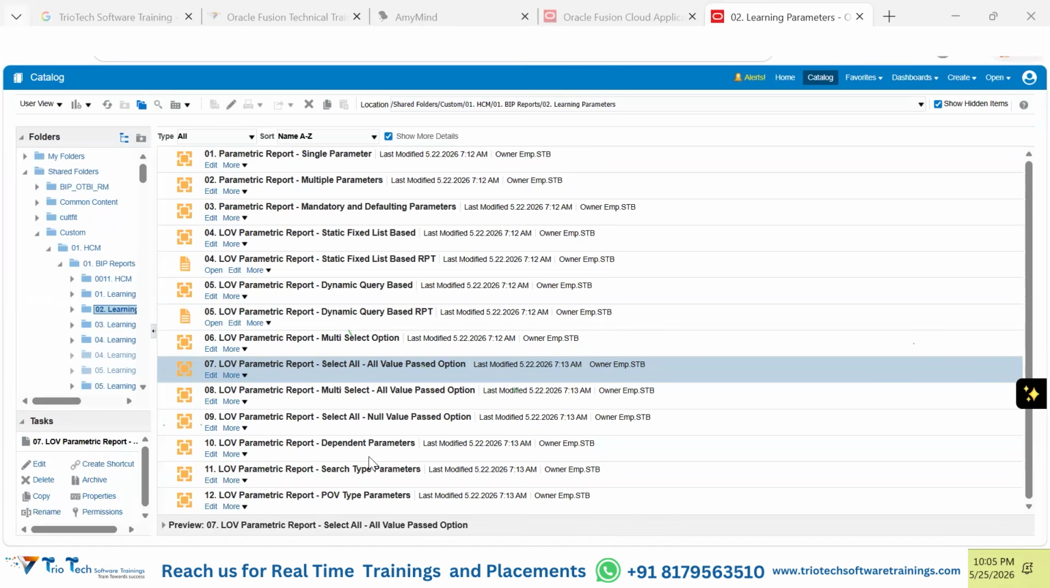What about BPM approvals? Would that be possible? Approvals also we are covering, right? I have explained to you the approval management. We are going to cover the BIP and BPM approvals also in detail.